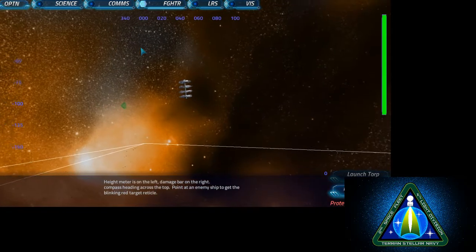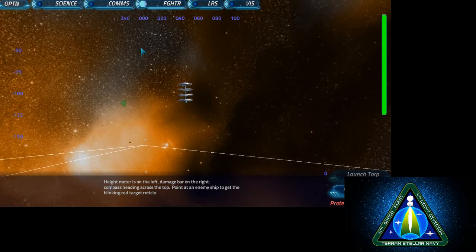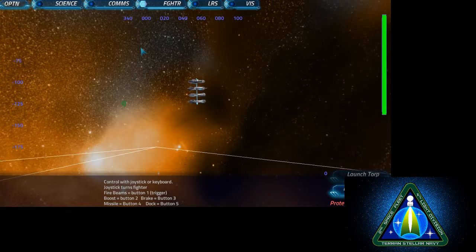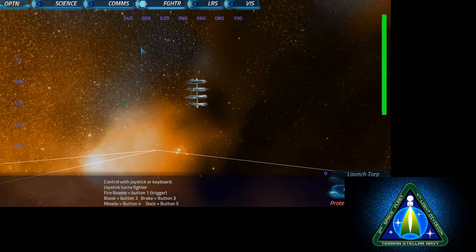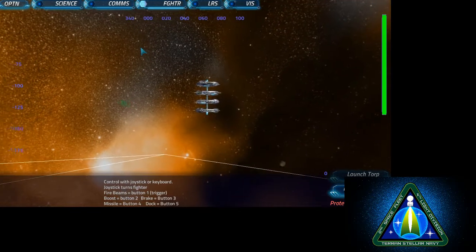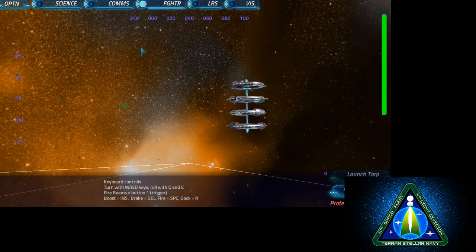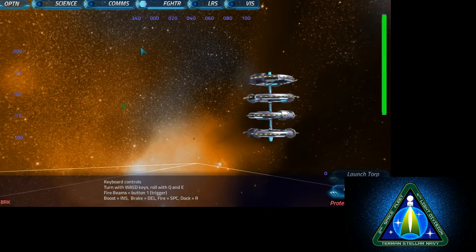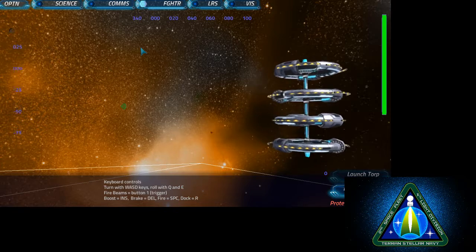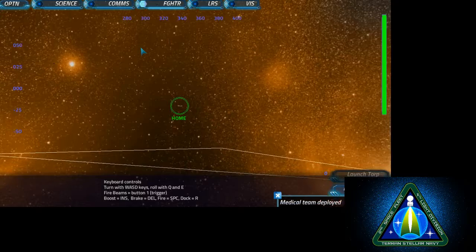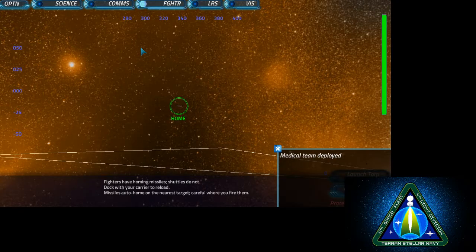It means a shuttle can do several operations in one go while the ship goes away and does something else. Just spotted it there, I think. Move to that drop zone there. Slow myself down. And there we go. So the medical teams have been deployed. Now I can return home.